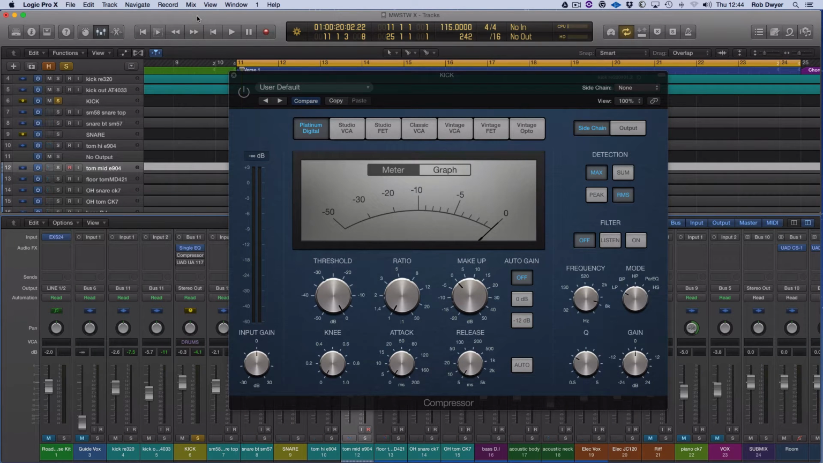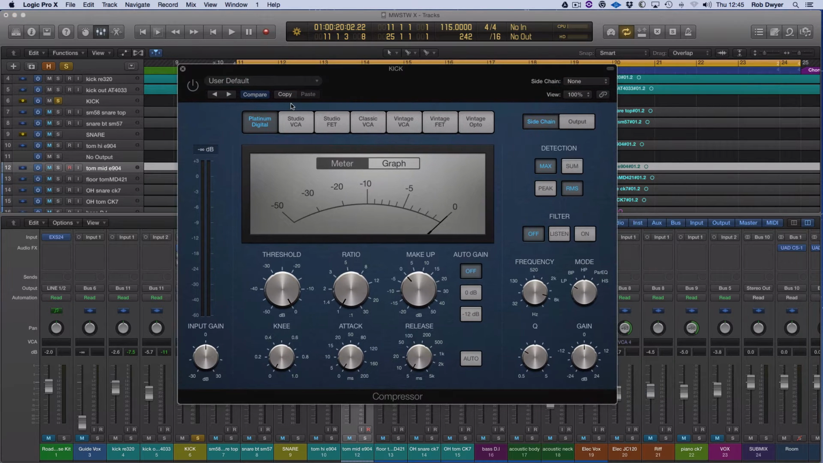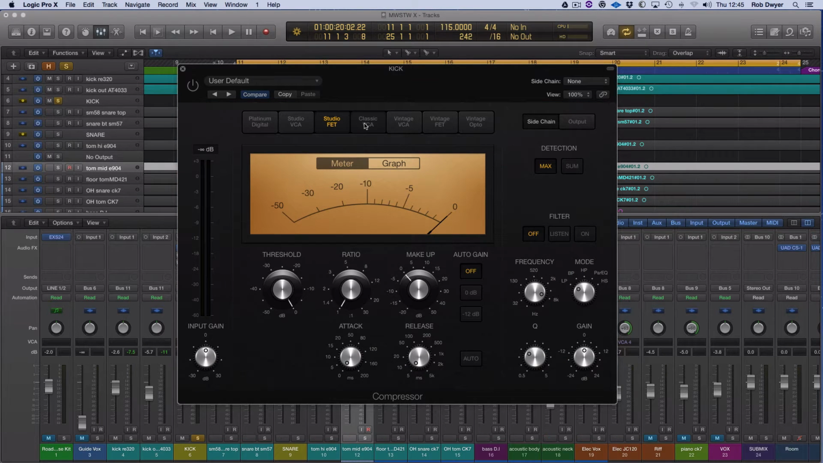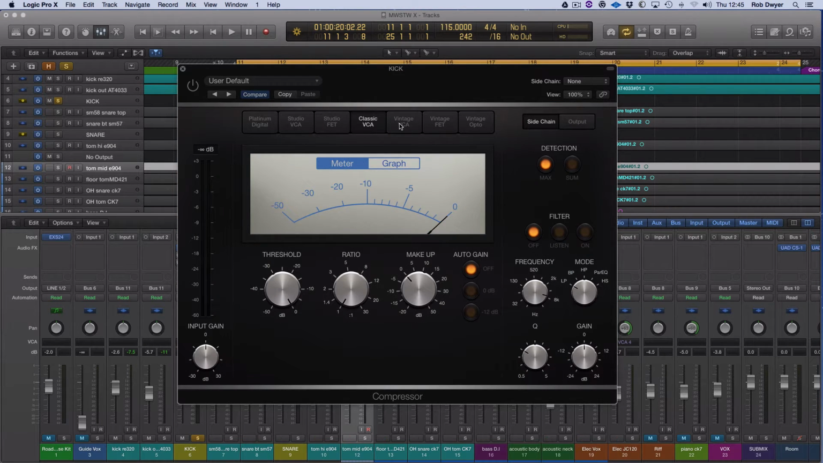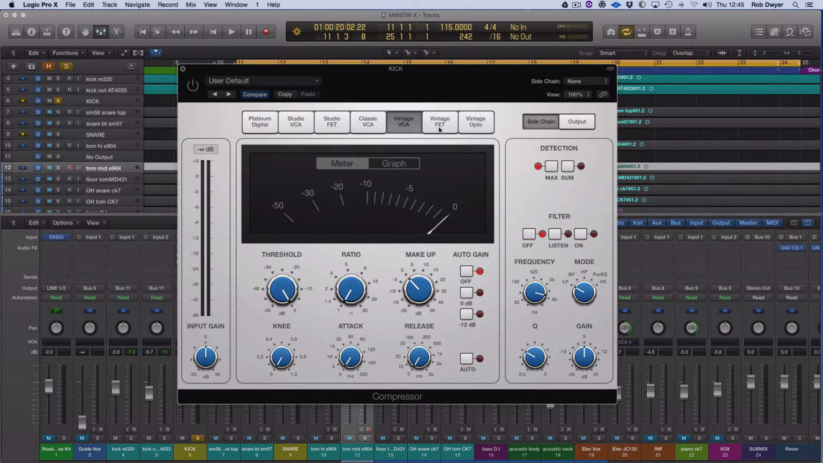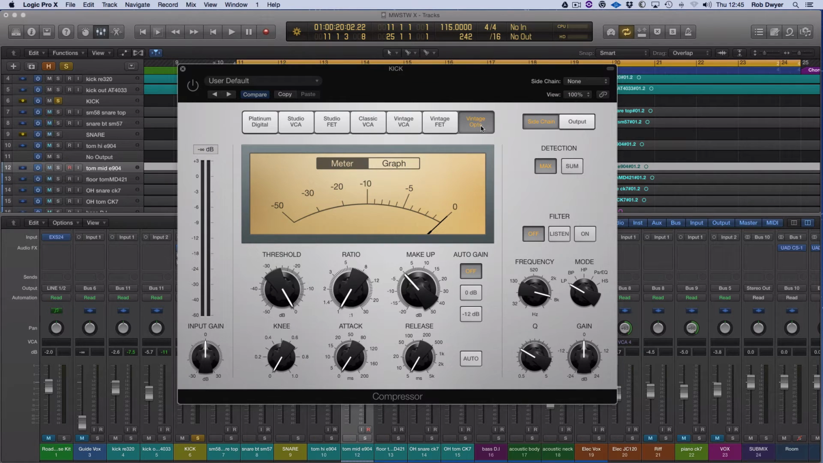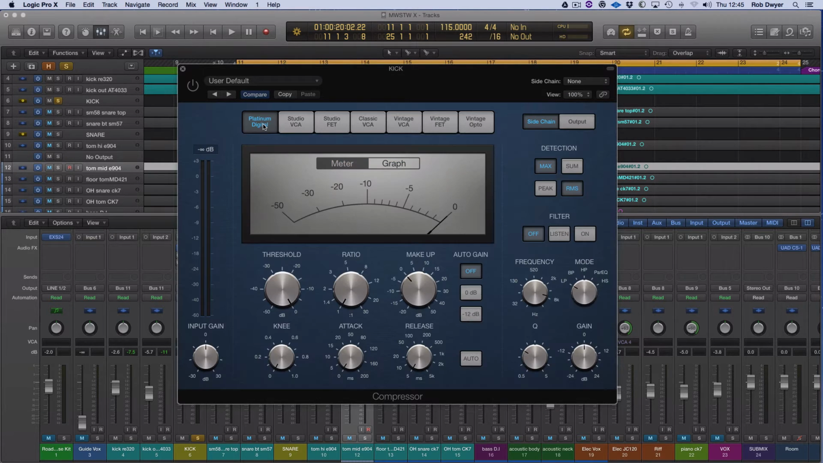So jumping into Logic here. Starting with the Platinum compressor as a basic startup. It's also got a Focusrite Red, 1176 Black, DBX160A, SSL bus compressor, vintage version 1176, and an LA2A or modern version of that. And again, Logic or Apple have reskinned it to show you what you're emulating.